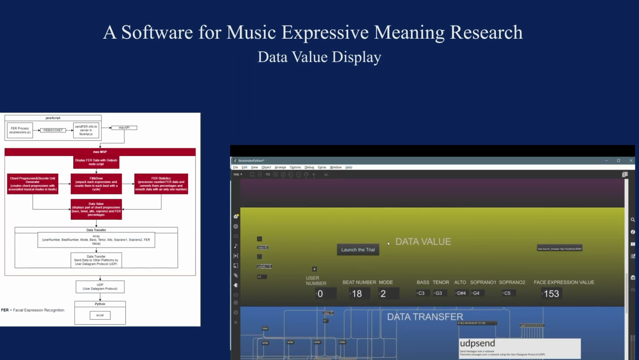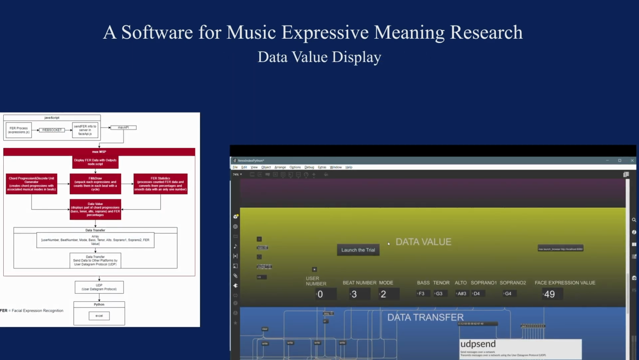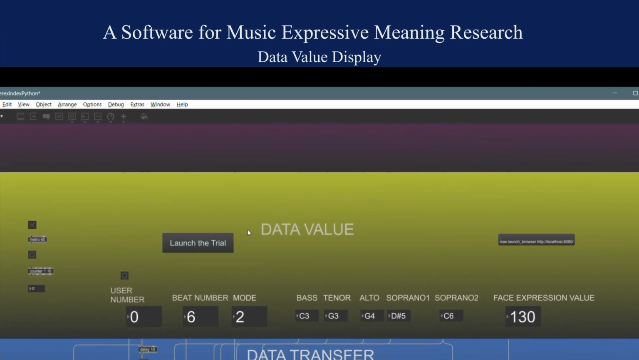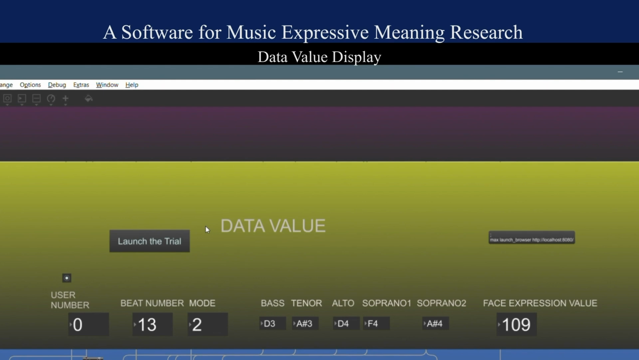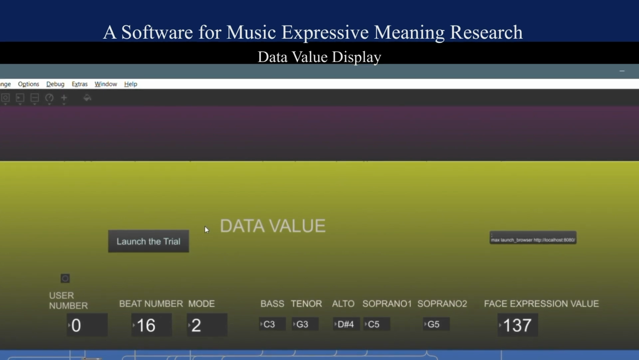Data value display displays processed data, which are user number, beat number, musical mode, bass, tenor, alto, soprano 1 and 2, and face expression averages.